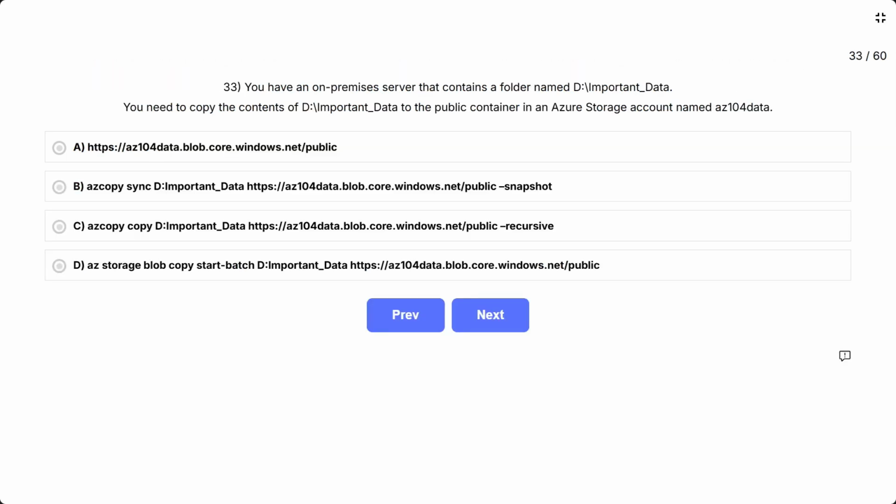Question 33. You have an on-premises server that contains a folder named D:\Important Data. You need to copy the contents of D:\Important Data to the public container in an Azure storage account named AZ-104 Data. Which command should you run? This question is about using AzCopy to upload a whole folder to a blob container in Azure storage. You must choose the correct AzCopy subcommand and parameters for a directory upload.